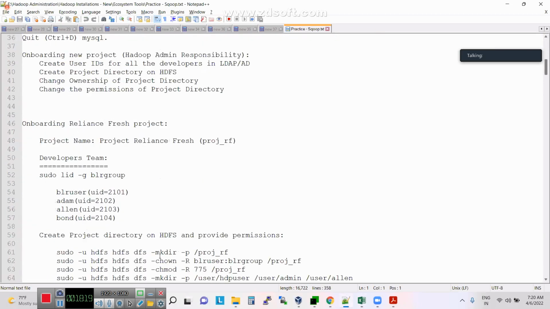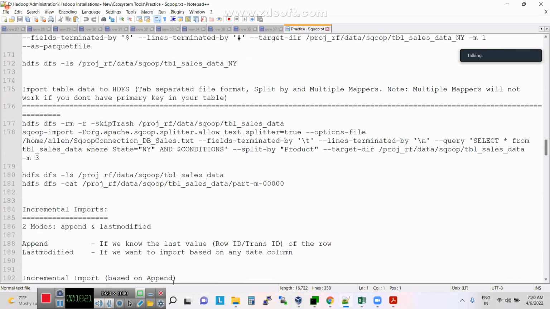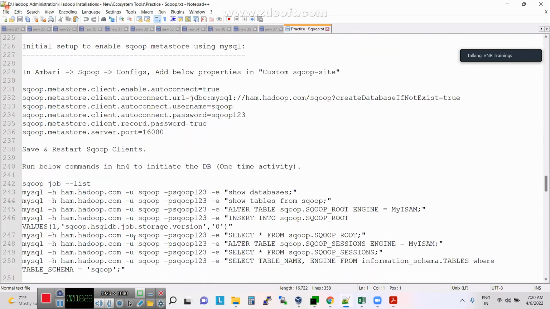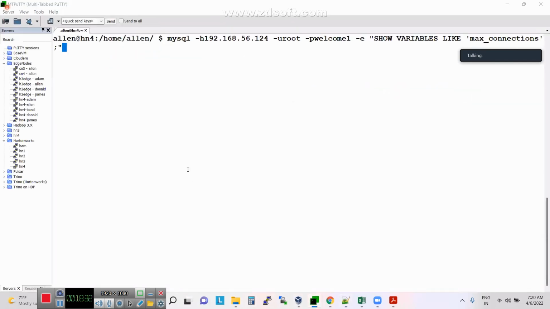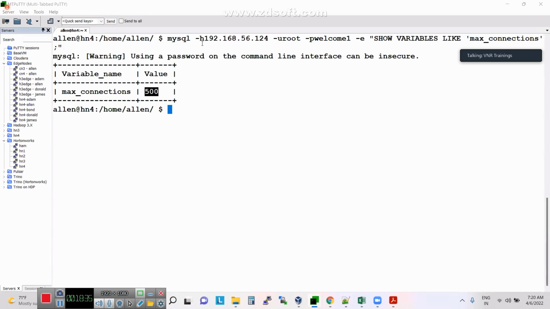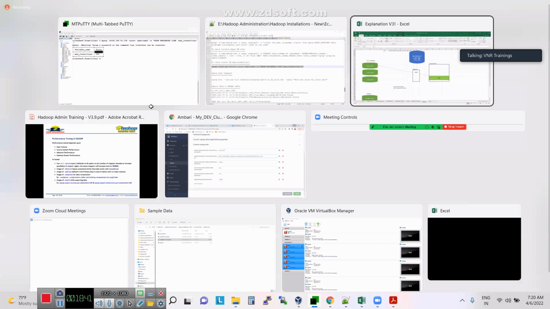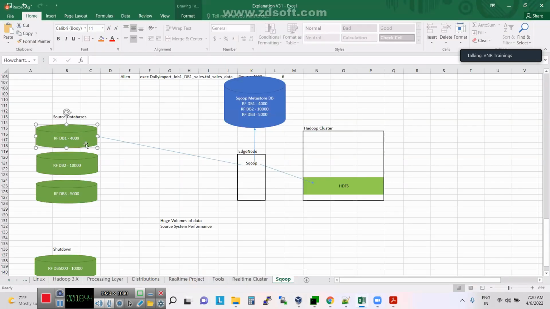So how to check the number of connections assigned? There is a command actually. Let us check this one. How many connections have we given this database? 500 connections. So it means this is a database which will allow only 500 connections at a time. Correct or not? Yes, 500 connections at a time.